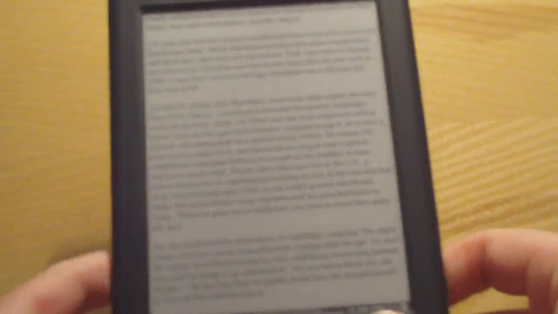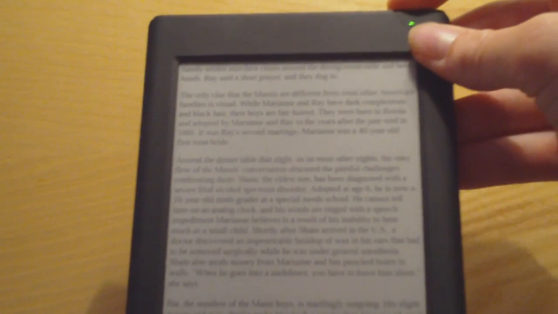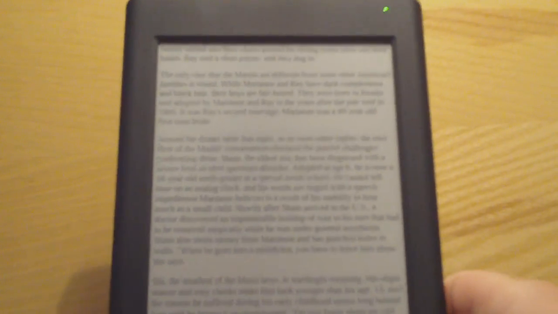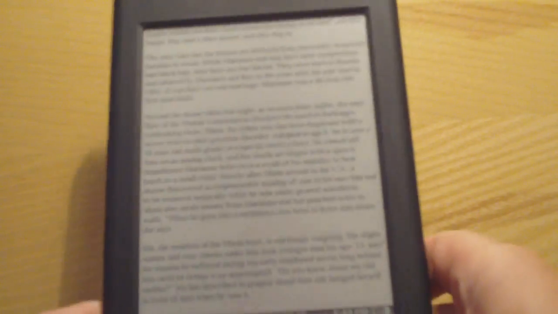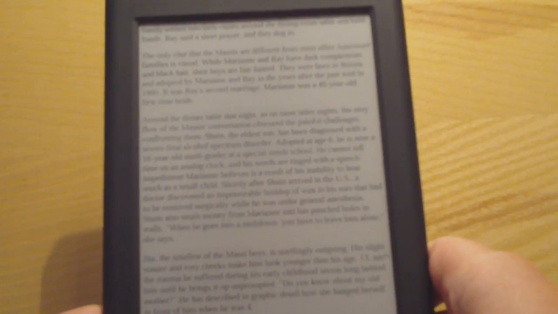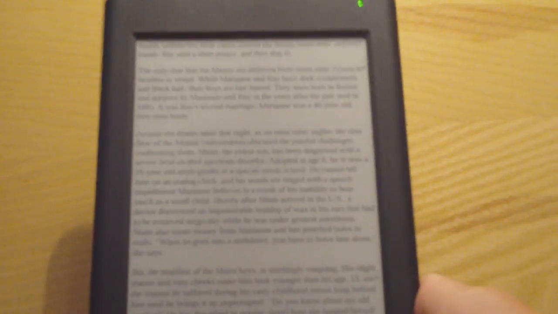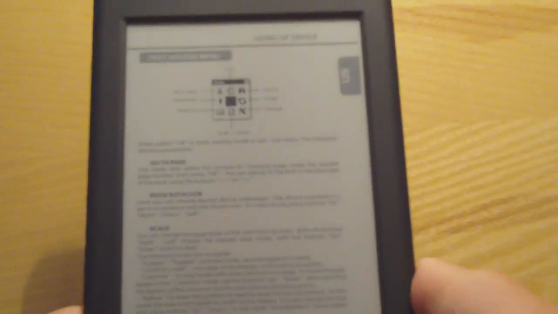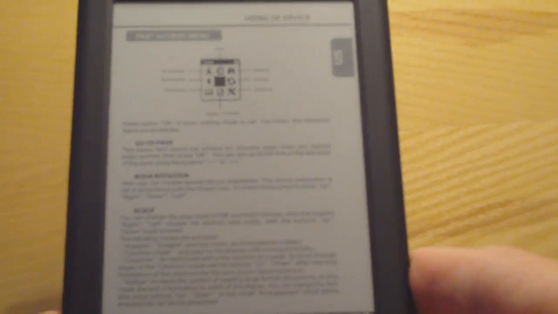So let me show you some PDF files here. Let's go to the quick menu. It's actually pretty good for PDF files. Quite good compared to Kindle and Nook, and it's even better than that Sony, I'd wager to guess. So it does take a minute to load here. Okay, so PDF files will look like this.